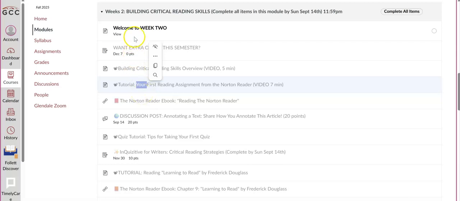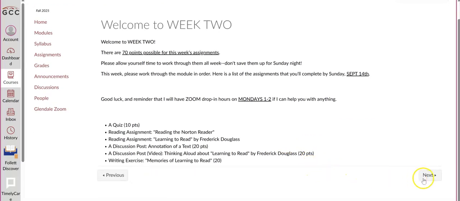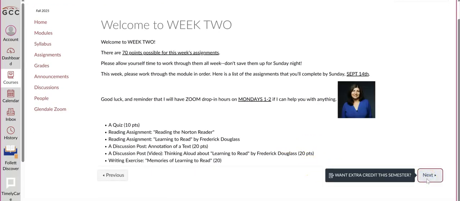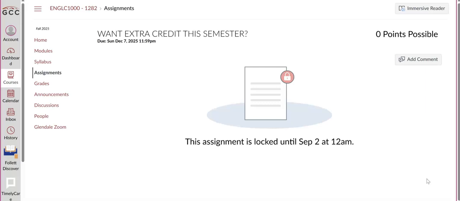So the way that you activate the link is you start at the top and then you hit the next button. And once I do that, here at the bottom of the page, it will unlock the next page. Right now it's showing me that it's locked until midnight tonight because that's when our class officially begins.